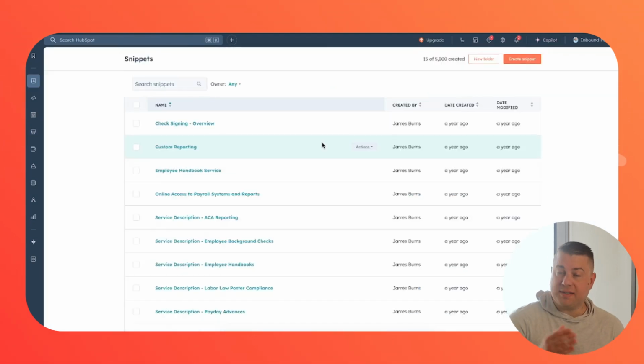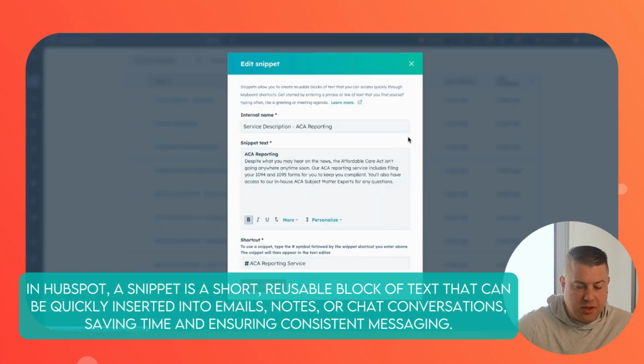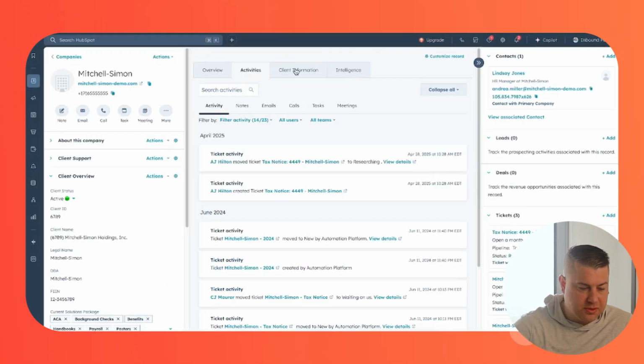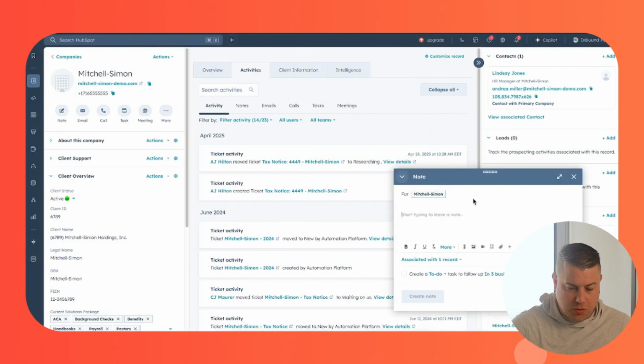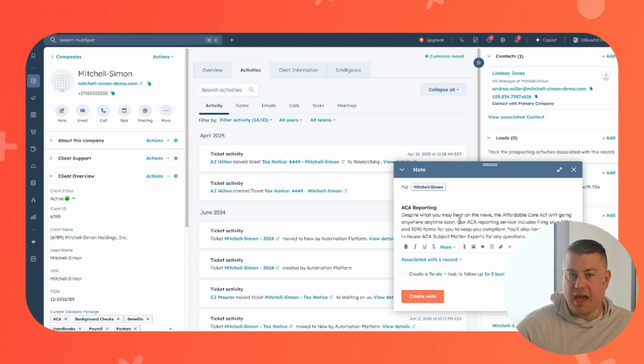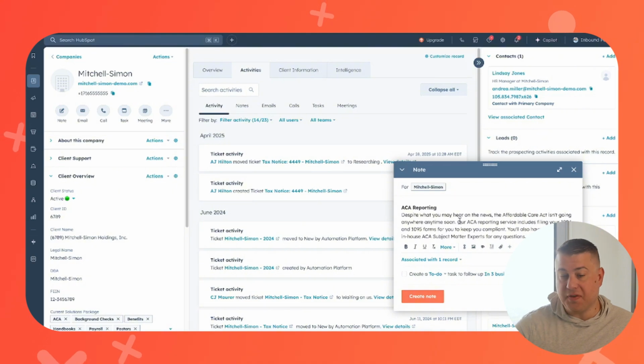Another thing, we got templates, we got sequences. We also have snippets, right? So snippets are like little baby templates. They're not full emails. They're little sections of text that you can insert at any point in time in emails or even in notes, right? So if I'm going to go into a company record, I'm going to create a note and I'm just going to pull up the ACA reporting and boom, that's in there. So all you have to do is hit that # or that hashtag for you in the younger generation, and then search the title of your snippet, click it, it inserts right there, right? So you can do that again for internal notes or for outbound facing emails.